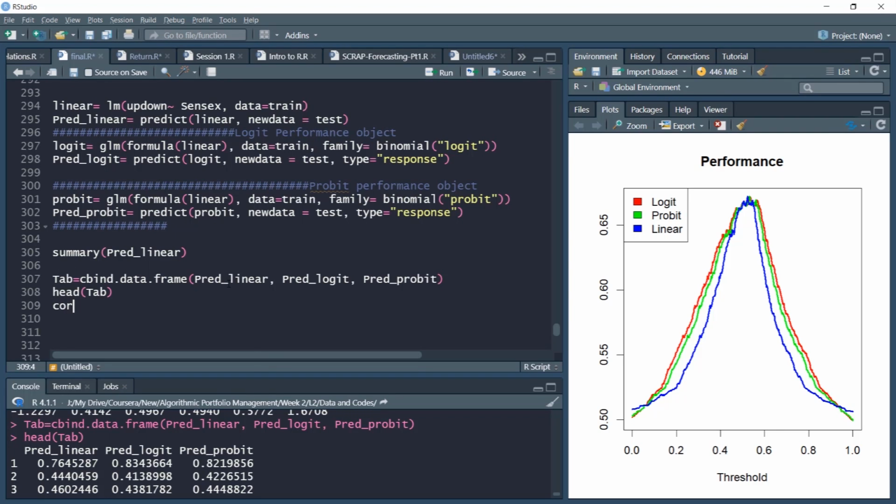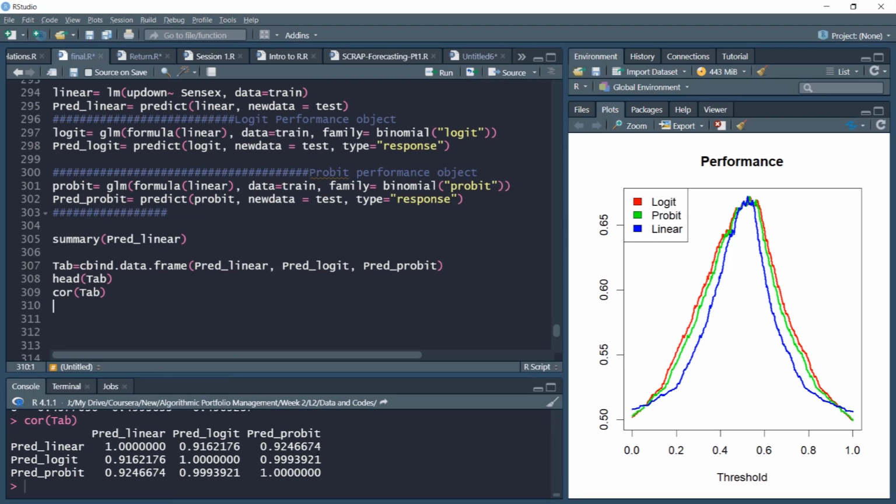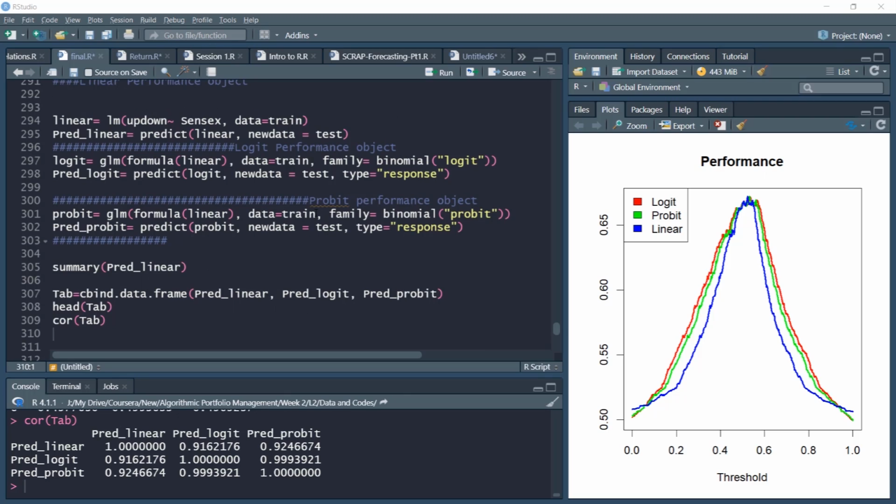In fact, you can check the correlation also if you want. You can just check the correlation across all the three objects. It's pretty high between probit and logit. We can see very high correlation. That means we can expect similar performance results with logit and probit. The correlation with linear is less. Still, it is high at 91%, but much less as compared to between logit and probit.